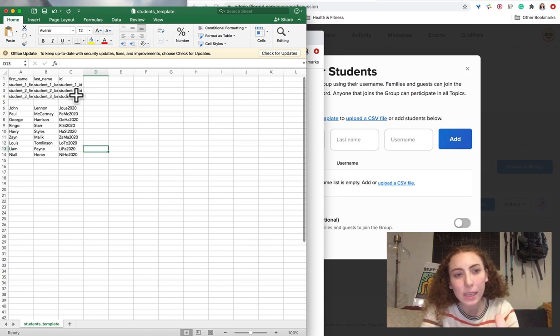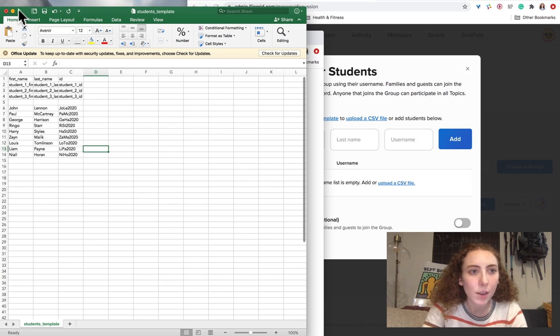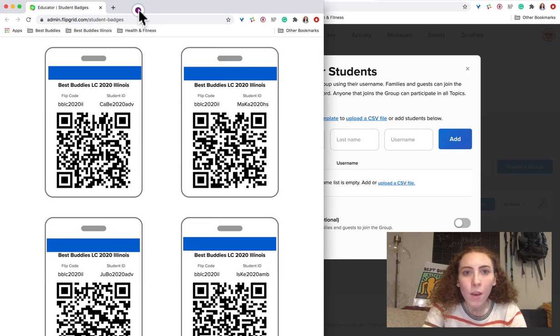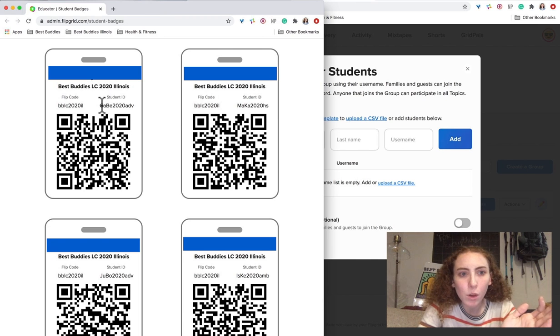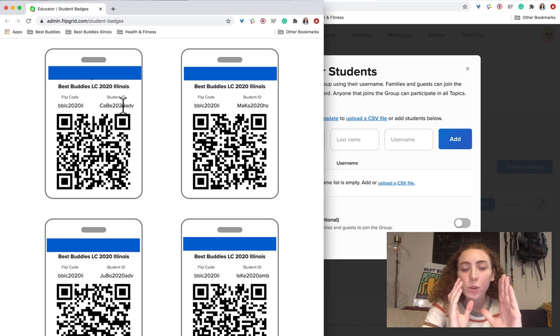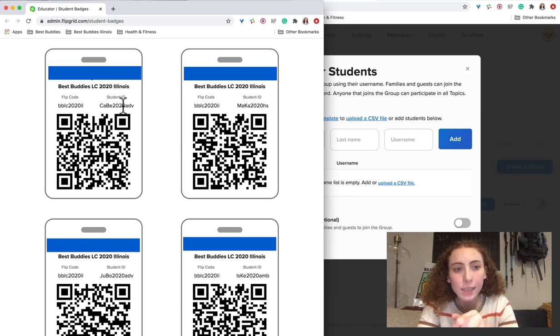And then I would delete this section that says student 1, student 2, student 3, and I would come over here and upload it. I'm going to minimize this here. For your students where remembering that individual code isn't going to be the best fit, if they're wanting to access Flipgrid on their phone or something else that can scan a QR code, they can just print out an individual student badge and have it handy in their binder or something like that.